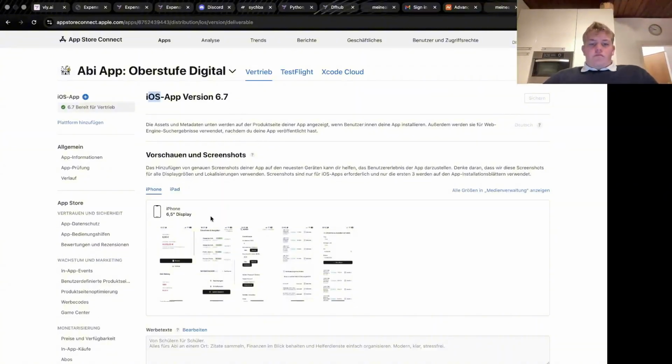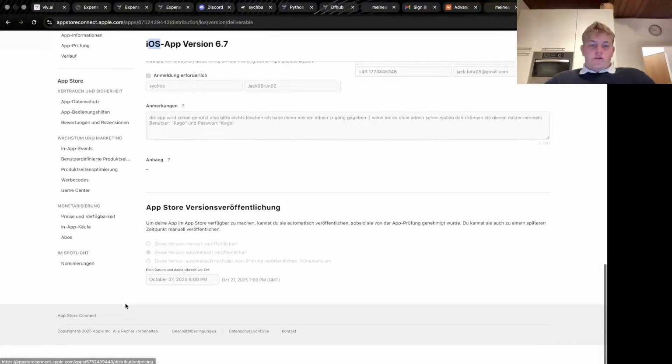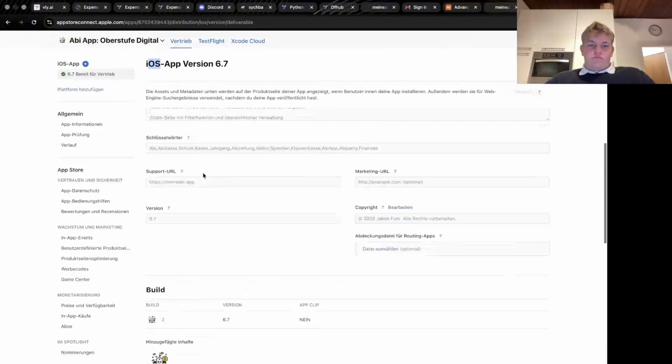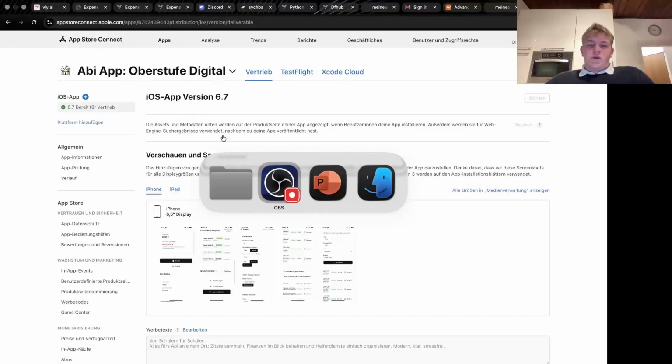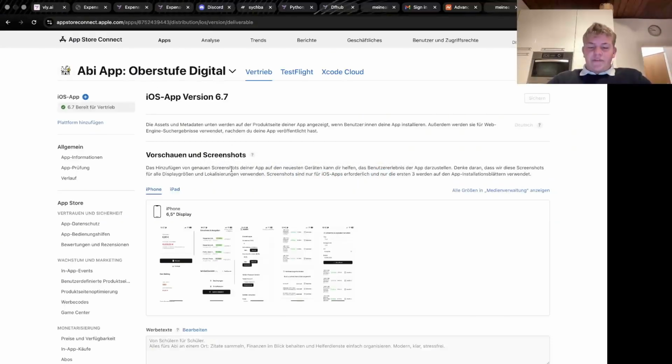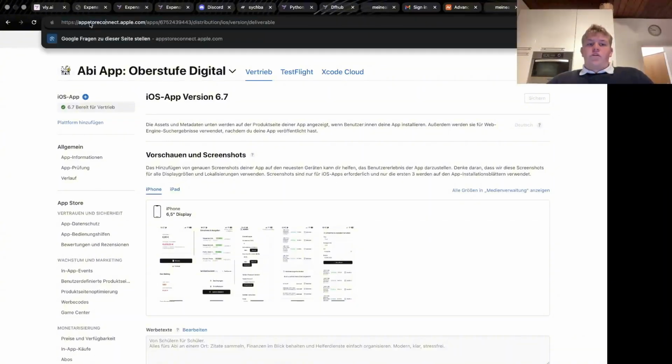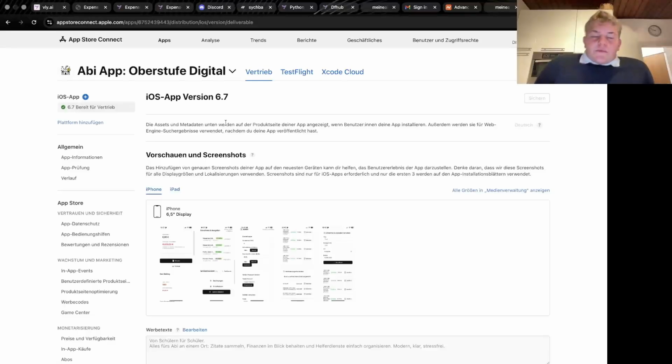It's easy to upload, but it can be pretty difficult to understand. So I'm going to do a full tutorial on how to publish your app to the App Store, and actually it works.